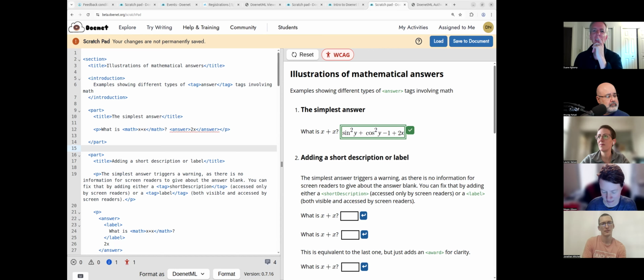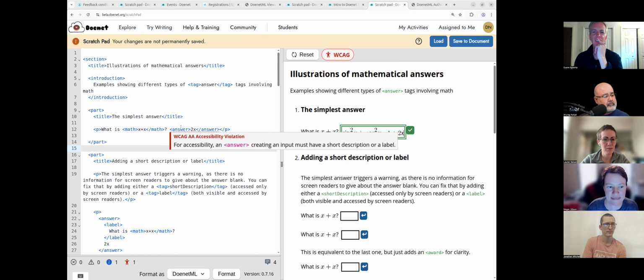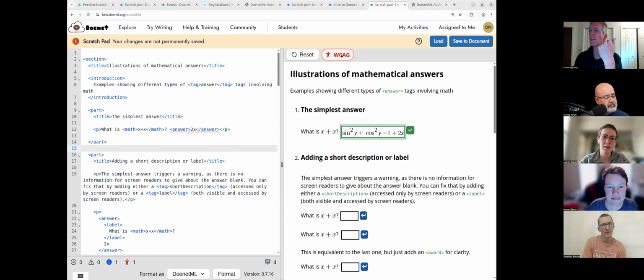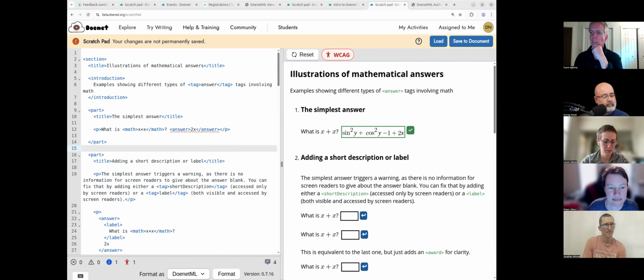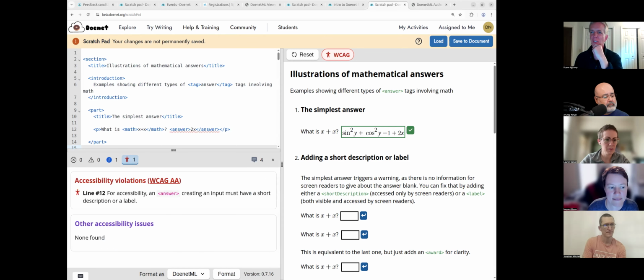I do want to take advantage of one little interlude here because I can't help myself. Did you guys notice this little squiggly underline here? If you do this, it says you just violated accessibility standards. It doesn't meet WCAG guidelines. And in fact, you see this little WCAG over here, and if I click on it, it opens up this and says, okay, you have some problems here.